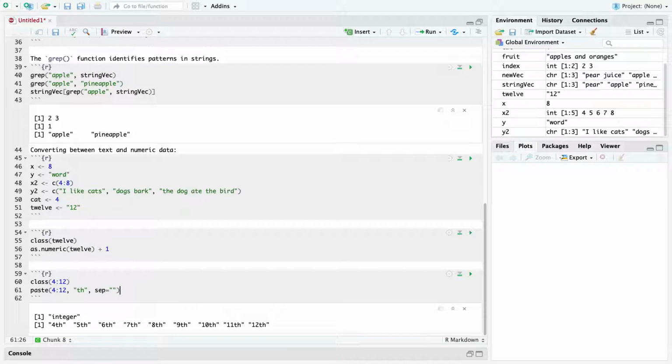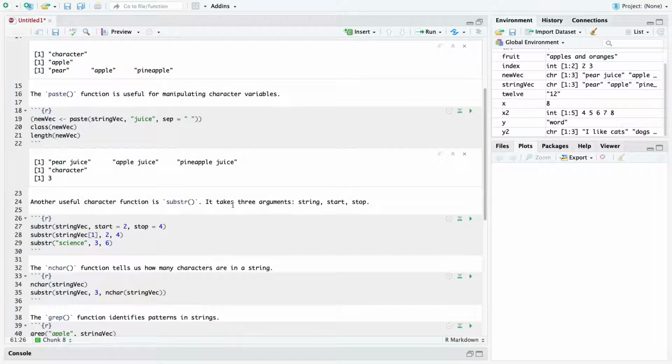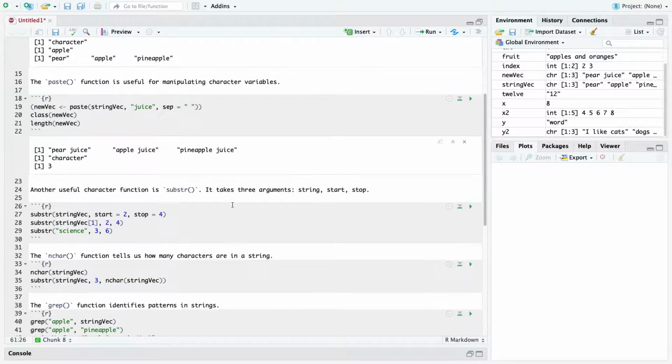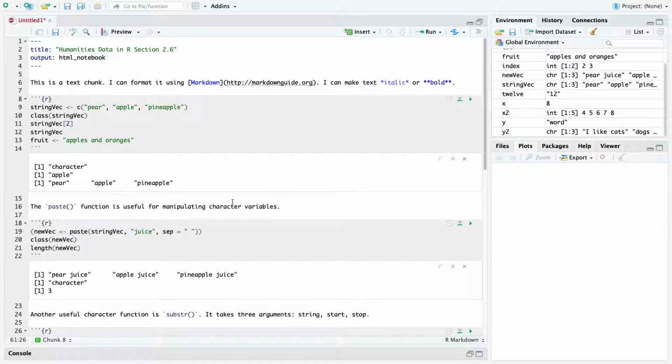Okay, so we've now made it through section 2.6 of the Arnold and Tilton book. That's going to be the end of this introduction to R, and we're now going to just talk a little bit more about this notebook format, because as you'll see, we have made this notebook, but we haven't really done anything with it.